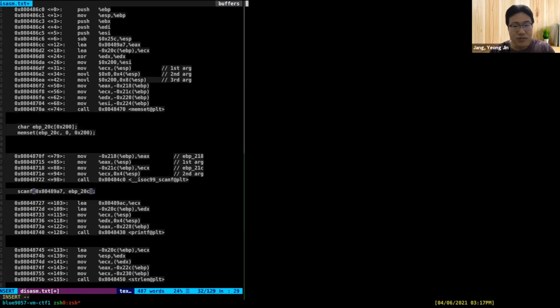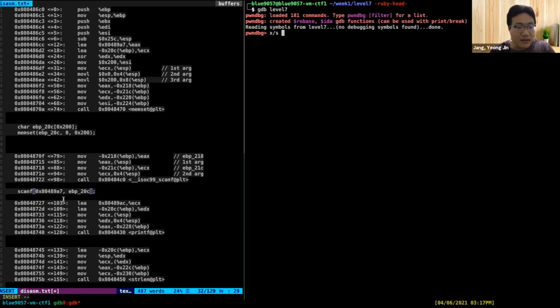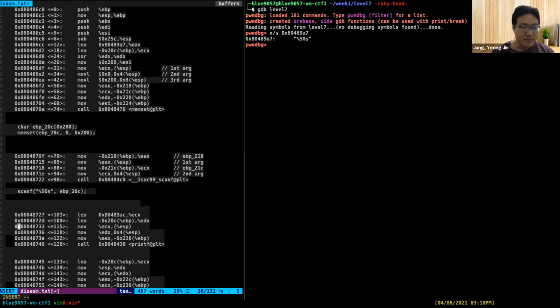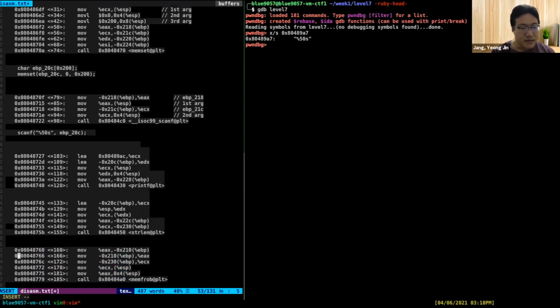So let's open GDB on the right side, and check the format string, because we know the type of this one from the function signature of scanf. And that's this one, %50s. So it gets up to 50 characters from the user input, and then puts that onto the buffer argument. That's good. And then next is printf.